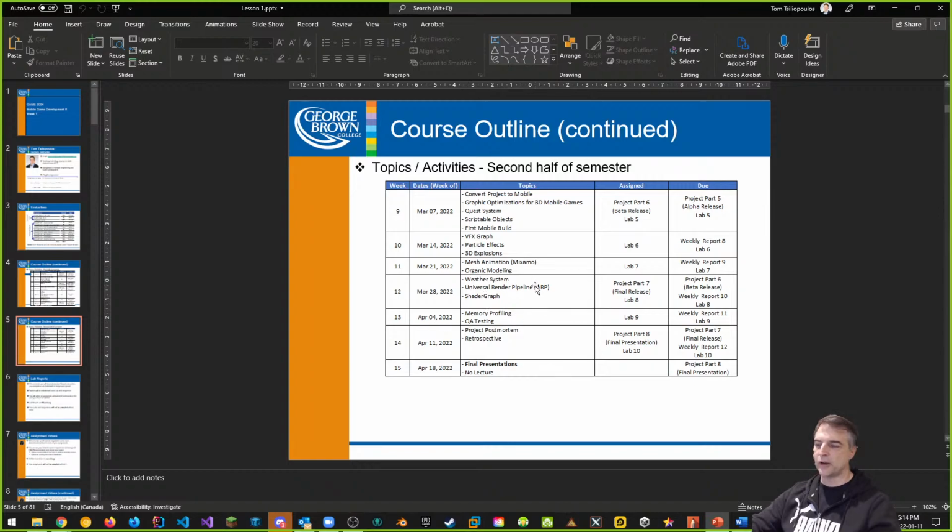Again, week 12, we're going to talk about a weather system. We're going to convert our project to URP. We might do it earlier than that. We're going to be working with Shader Graph to create our own custom shaders, as well as, if we can script our own shaders, that'd be great.